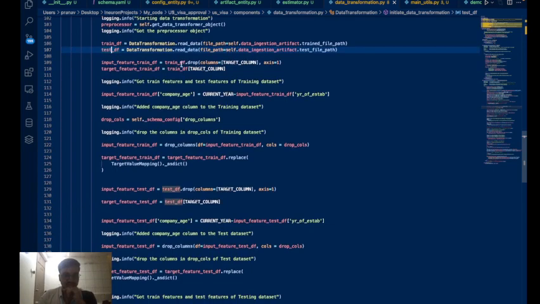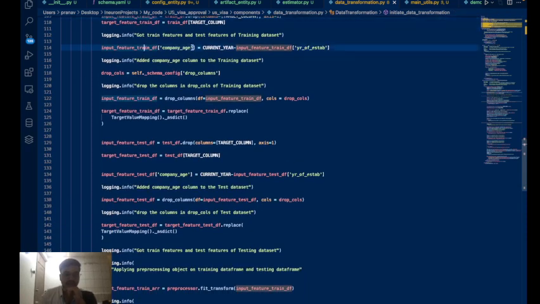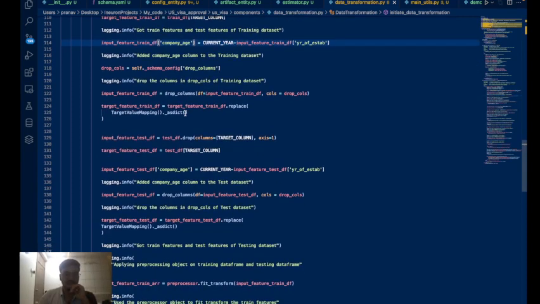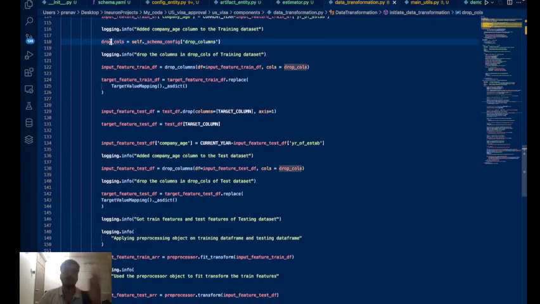So this is our input feature train. We are dropping the target column for our train, obviously. And here we are creating a new feature, which we created in our notebook, if you remember, the company age. We are using the current year minus the input feature train df's year of establishment, which will give us the company age. Okay, so I think this is simple. Now we are getting the columns which we want to drop, and then we are dropping them here. We are storing our train df in the input feature train df variable.